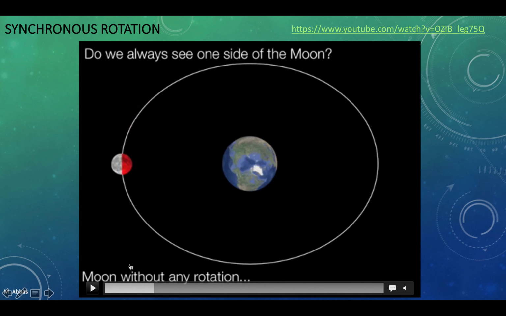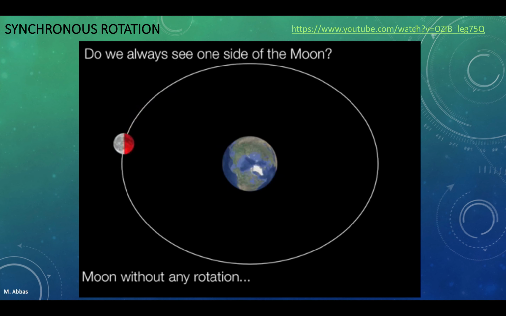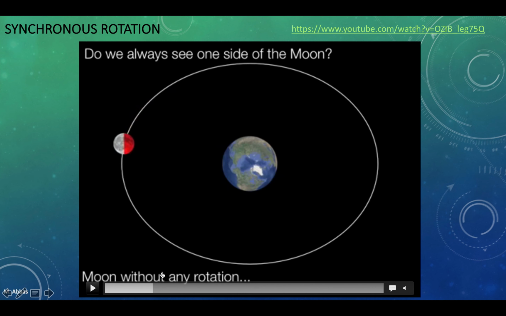If this scenario was correct, people should be able to see both sides of the moon, but people on Earth can only see one side of the moon. So this is wrong. So the moon without any rotation is a wrong model. Now let's see another scenario where the moon does actually rotate.